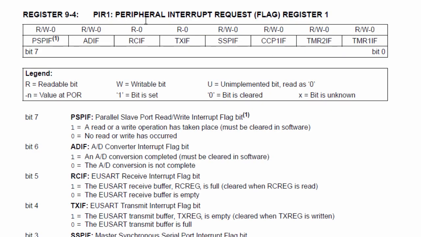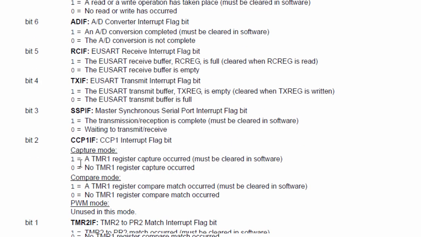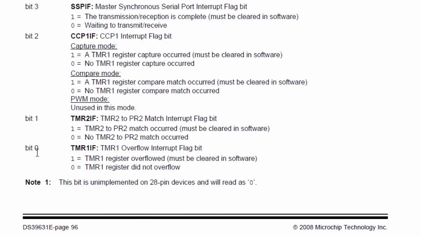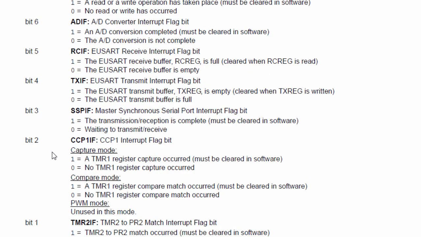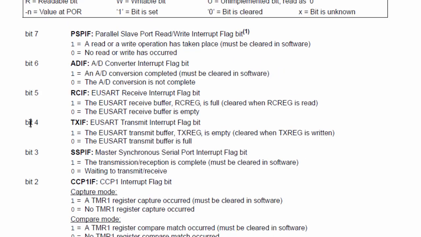In PIR1, we've got the following bits. Bit 0 is the timer 1 overflow interrupt flag bit. Bit 1 is for timer 2. Bit 2 is for the CCP1 interrupt flag. Bit 3 is for the master synchronous serial port interrupt flag. Bit 4 is TXIF, which is the USART transmit interrupt flag. And bit 5 is RCIF, which is the USART receive interrupt flag.